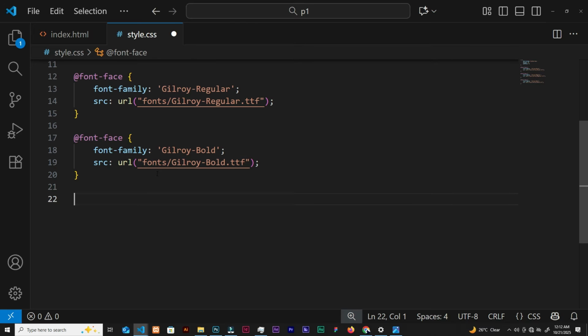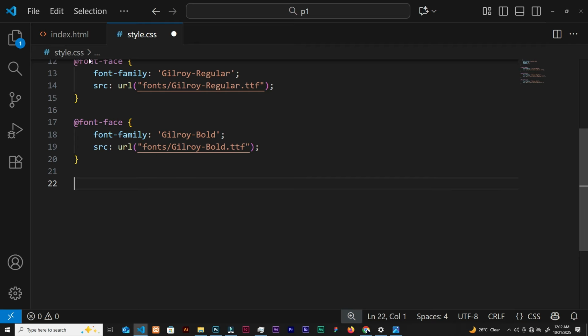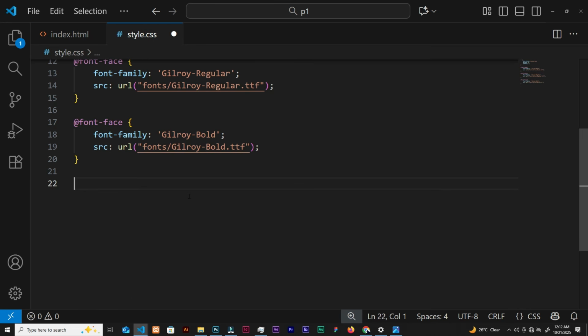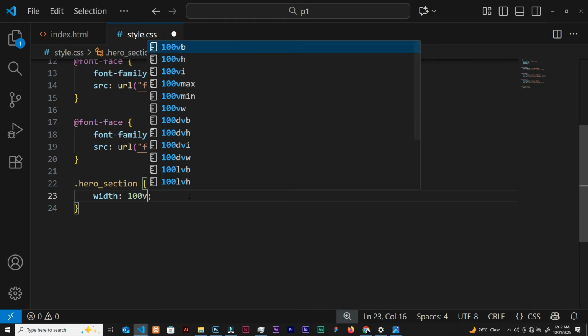Now let's begin with the hero section. We are targeting the hero. This guy right here has a class hero section, so that's what we are targeting: dot hero section. In this hero section, let's give it a width, and the width is going to be 100 viewport width.